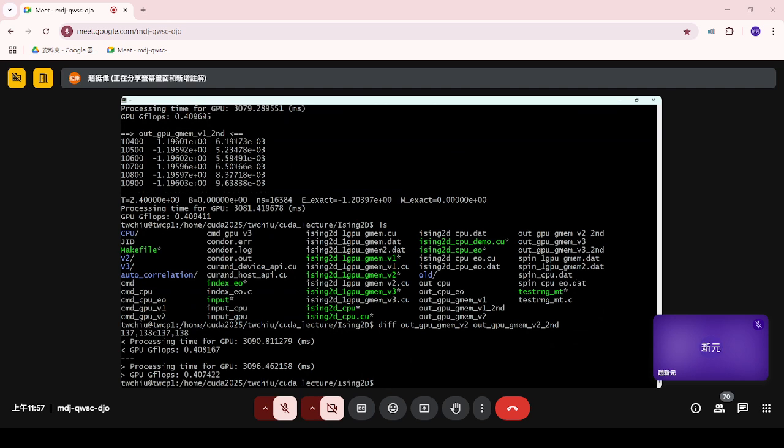You cannot expect the time to be completely the same, because that depends on the status of the GPU at that moment, and the CPU also has some influence on the total time. But it's close enough, just a 6 or 7 millisecond difference. Most importantly, the spin configurations are the same.